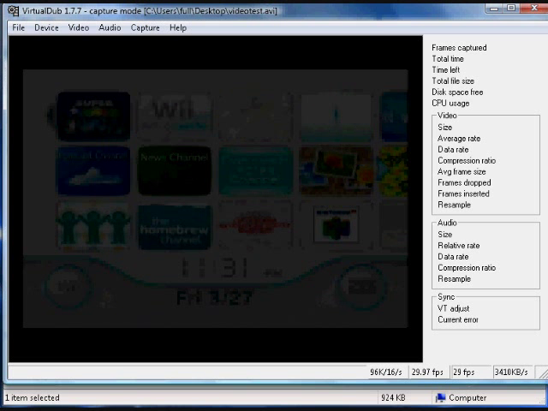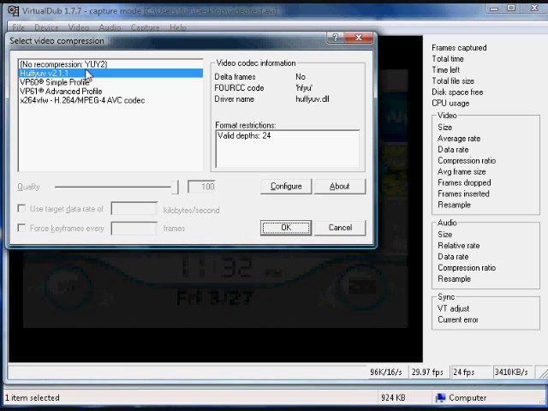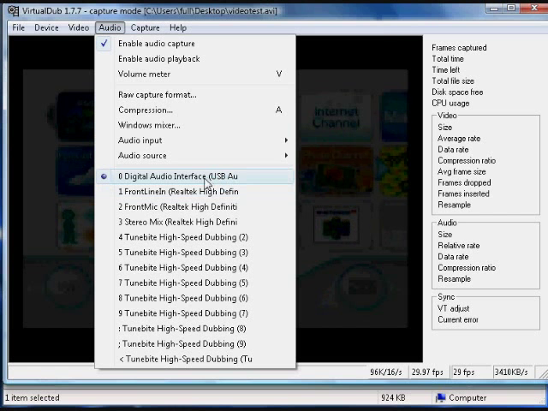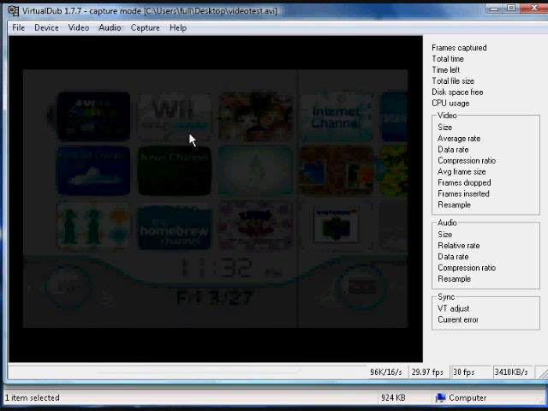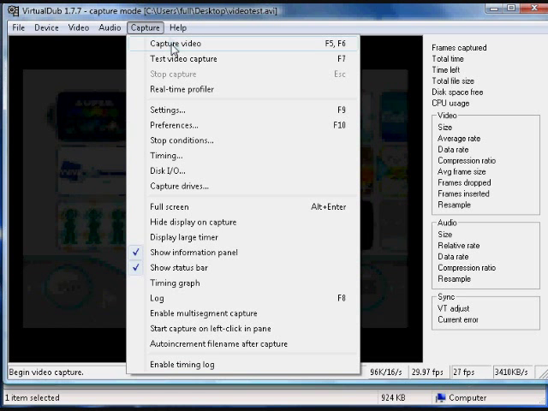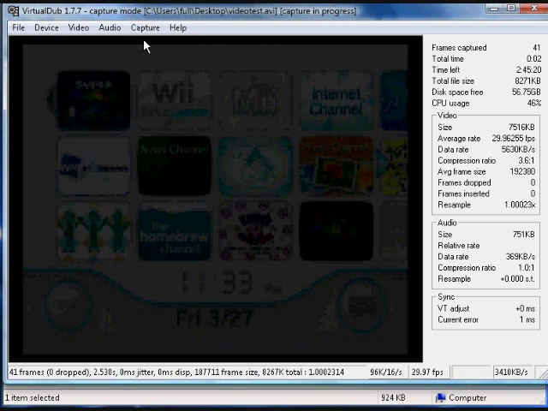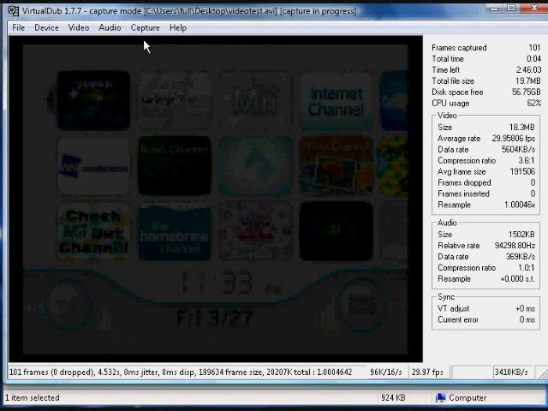Next, click the middle of the video and then press C. Choose Huffyuv v2.1.1 and then hit OK. Next, click Audio. Make sure it's set to Digital Audio Interface, USB Audio. And then finally, just go to Capture Video. Okay, and then it should capture.